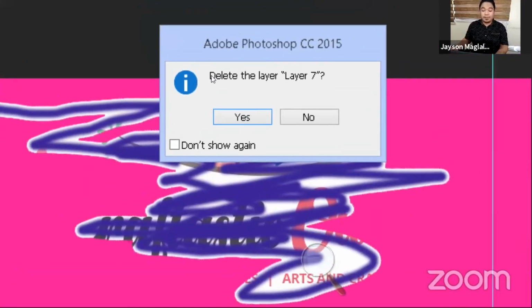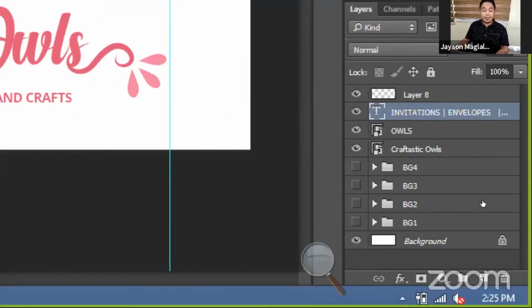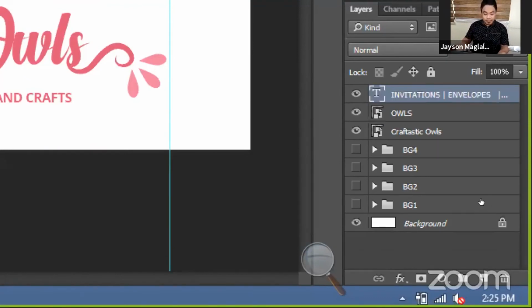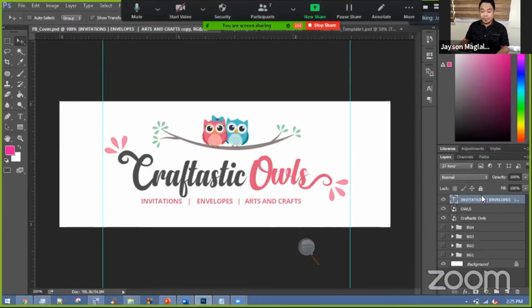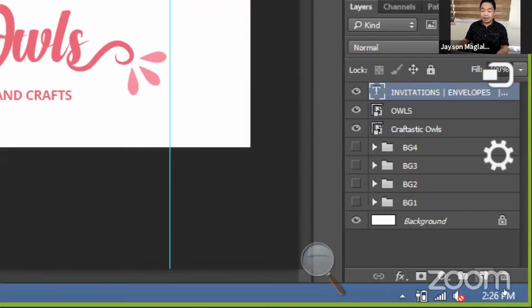Then may mag-appear na pop-up. Do you really want to delete it? Just click yes and ayun, natanggal na po yung layer natin. So that's how layer works here in Photoshop. So ang nagawa po natin for layers is basically nakapag-create po tayo ng layer. Here, nakapag-create po ng layer and then nakapag-delete din ng layer. Okay. Next action with layers is how can we rearrange the contents.